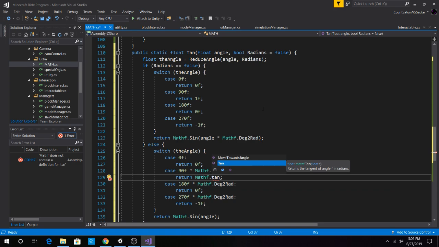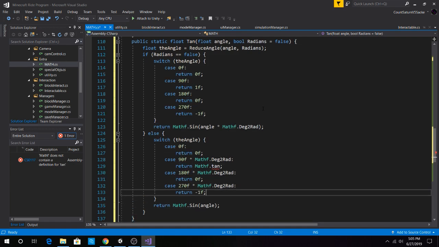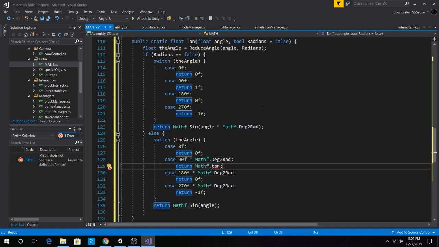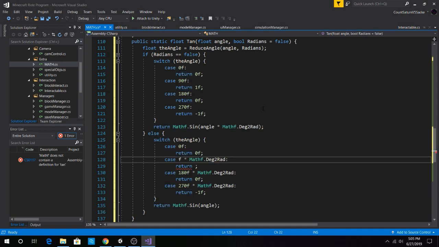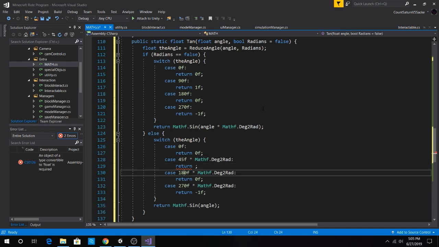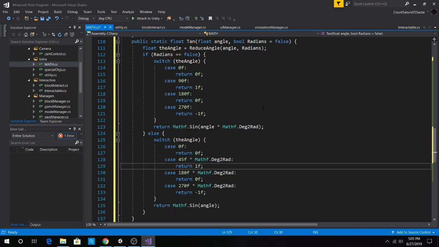Do you know formulas? I don't really know trig. I don't know anything about trig, okay? If we pass in 45, in that case, I believe that's 1.